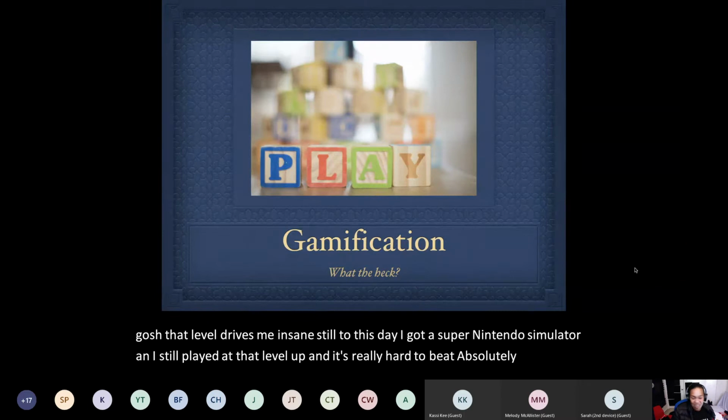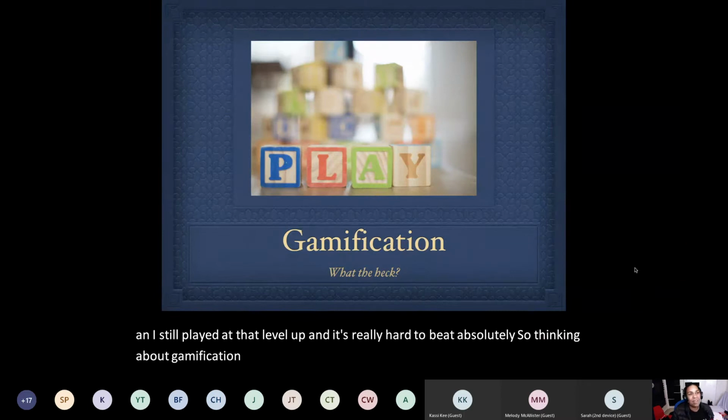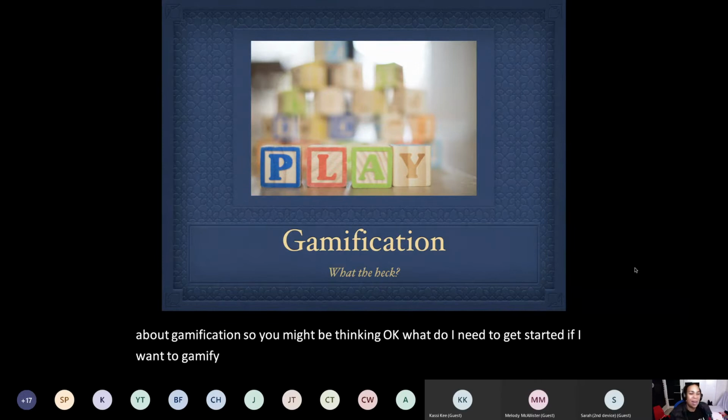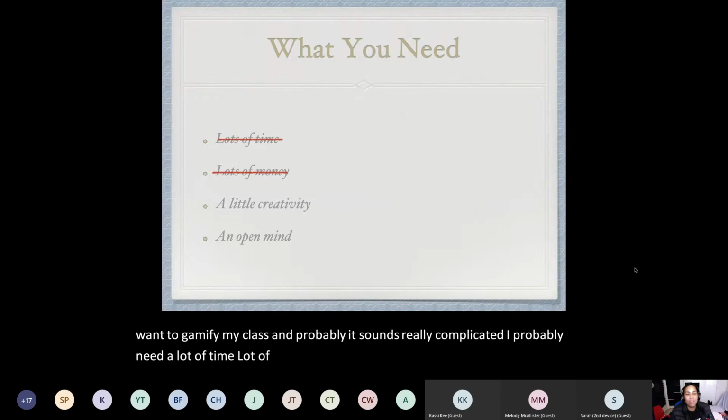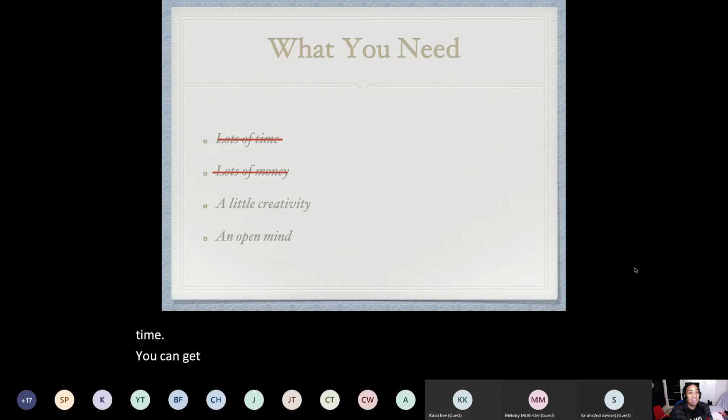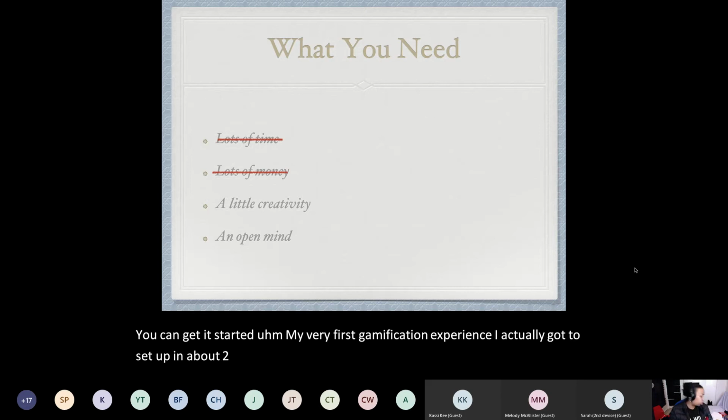So thinking about gamification, you might be thinking, okay, what do I need to get started if I want to gamify my class? It sounds really complicated. I probably need a lot of time, a lot of money. Nah, not really. You do not need lots of time. You can get it started. Like my very first gamification experience, I actually got it set up in about 2 hours, and I just built from there. So I'll share more about that with you in just a moment.